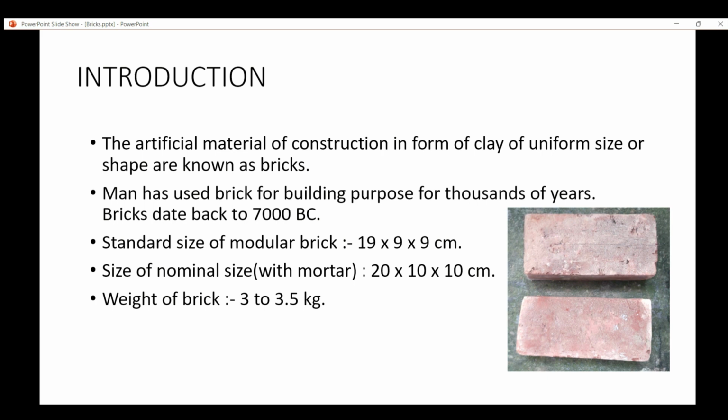Introduction. The artificial material of construction in the form of clay, of uniform size or shape, is known as bricks. This is the basic definition of bricks. Man has used these bricks for thousands of years, and the world first used bricks in 7000 BC, before Christ.